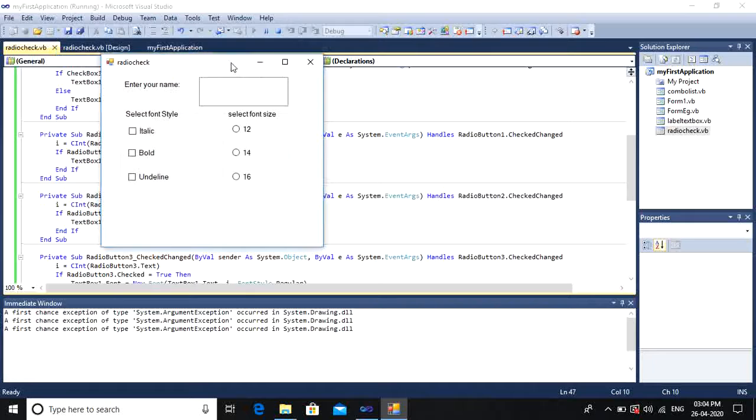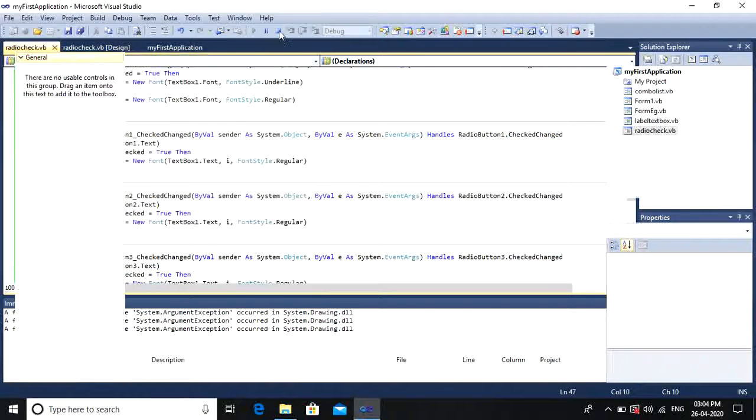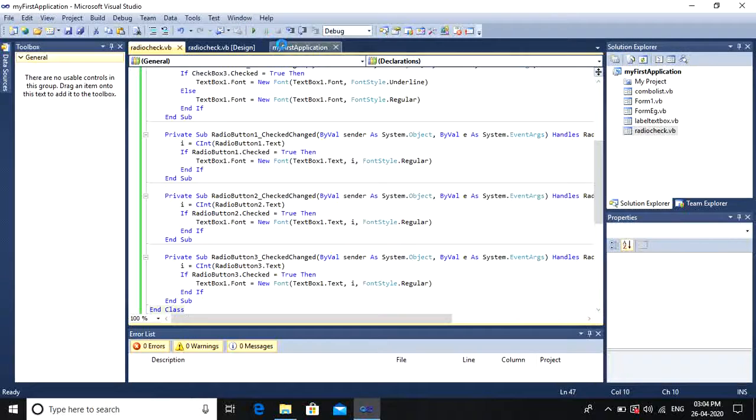So we have this one, enter your name. I'll just write Zola, and italics. If you uncheck, it will go back to regular. Bold, uncheck to bold. Underline, if you uncheck, then it will clear. Font size also: 12, the name is changed, and 14 and 16. So this is a very simple example of option radio button and checkbox. Thank you.